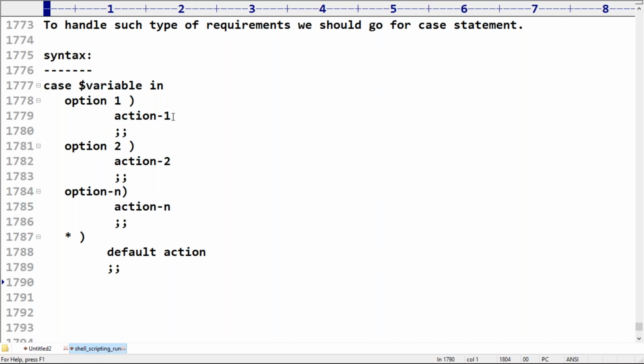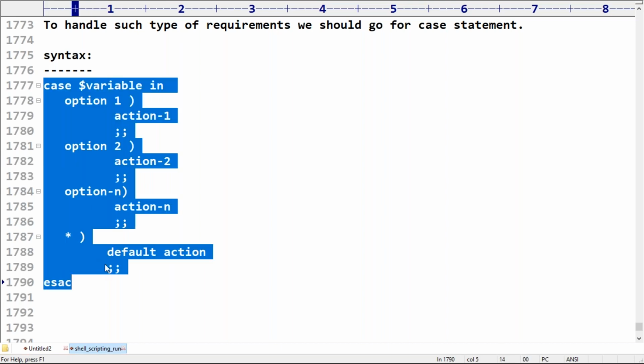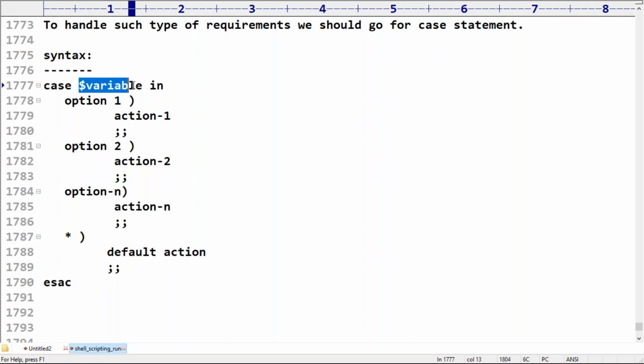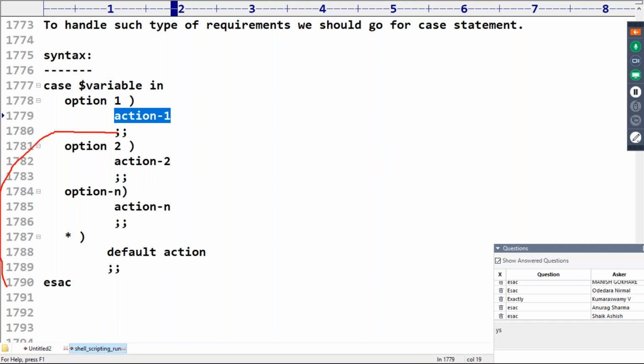Have you remembered? Yes, friends, I hope you remember how to end the case statement: reverse of case, that is esac. That's all. So this is the syntax. You should be aware of it clearly. Now take very special care about this one. This is the syntax of the case statement. If the value of the variable matches option one, then action one will be executed. Next, come out of the case statement.